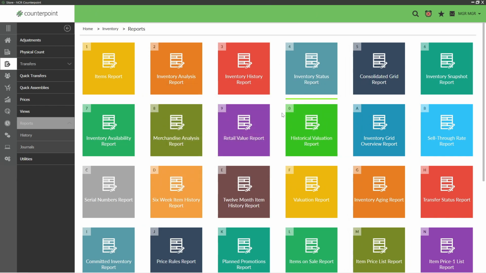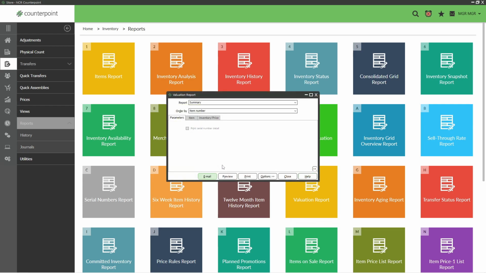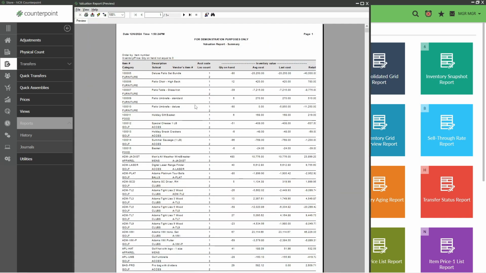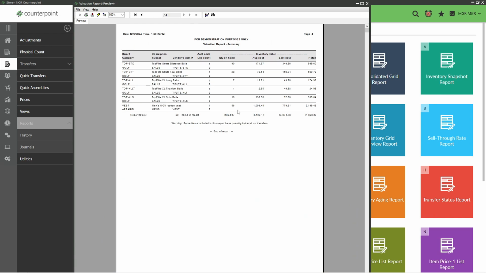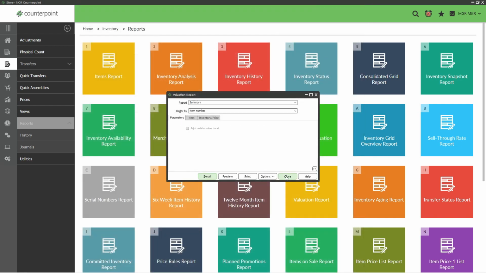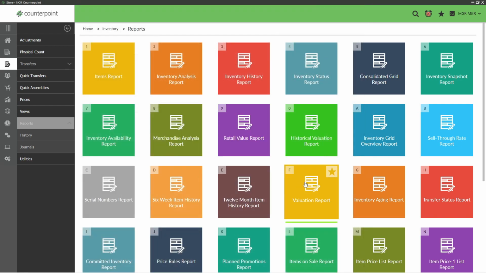Another example of an inventory report that's commonly used is the Valuation report. If I click on this report, I can preview this. We'll go here and say preview, and this will give me a breakout of my items and an overall inventory valuation if I go to the very last page. That is the inventory valuation. That report, when run, is always today's value.